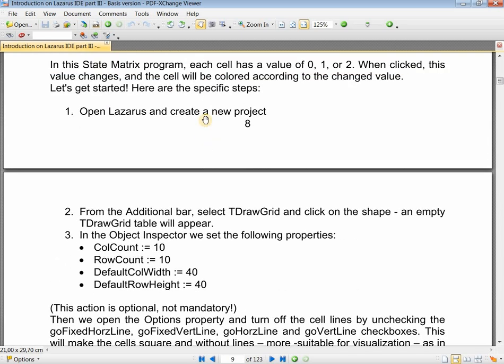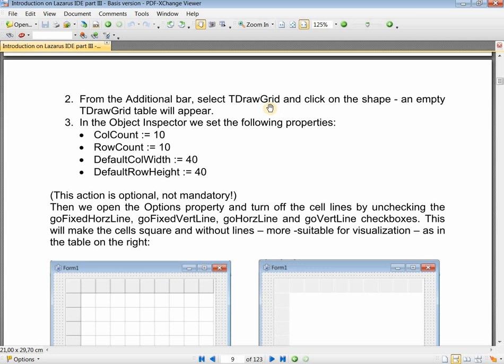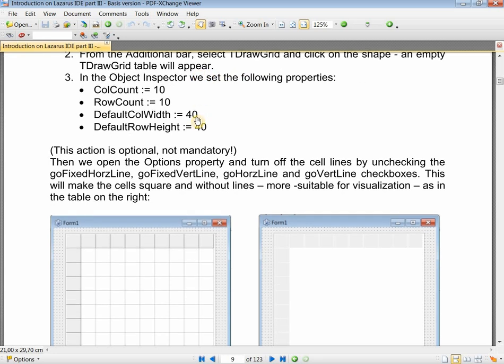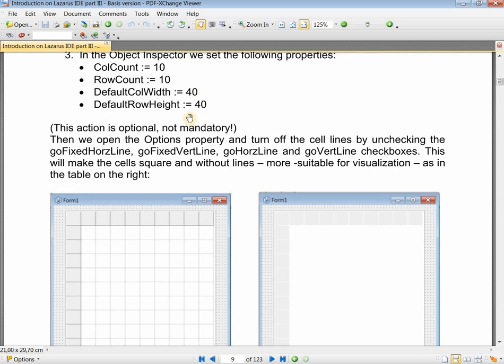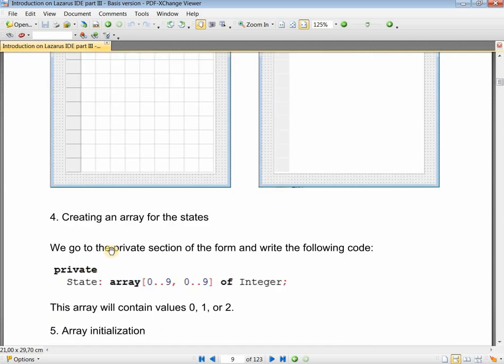Here are the specific steps. Open Lazarus, create a new project. From the additional bar, select TDrawGrid, click on the form, and an empty table appears. In the Object Inspector, we set the following properties, and this action is optional, it is not mandatory. Then we open the Options property. We turn off the grid lines, we do these extra things, create an array for the states, and initialize it.